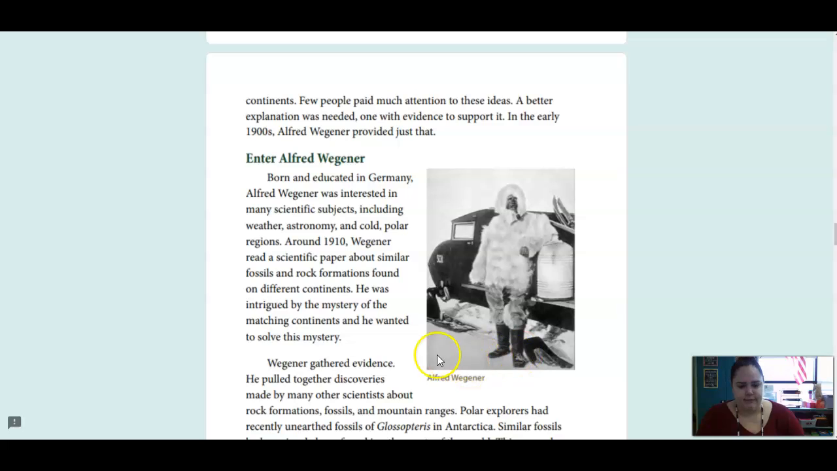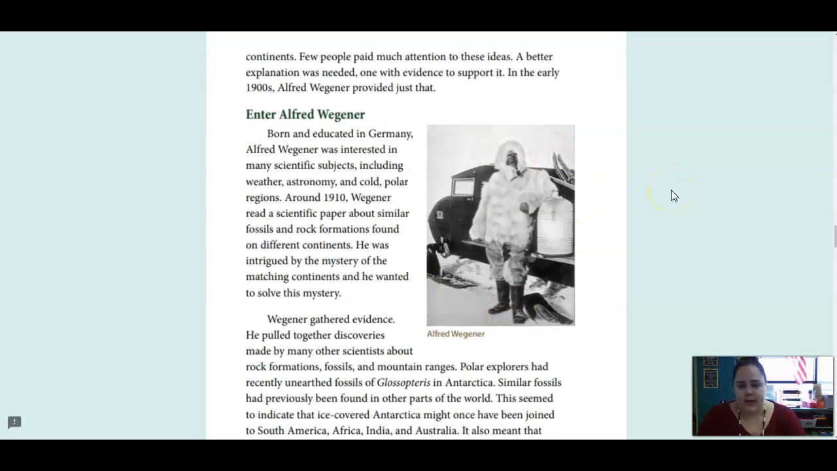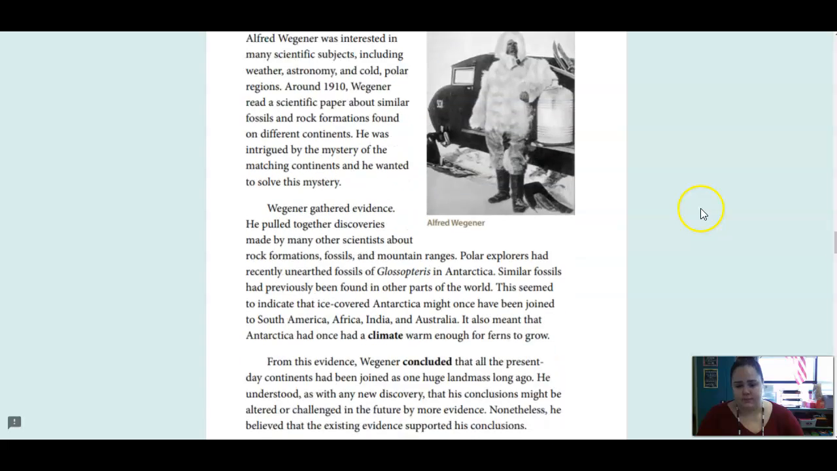So this is Alfred Wegener. He was born and educated in Germany. He was interested in many scientific subjects, including weather, astronomy, and cold polar regions. Around 1910, Wegener read a scientific paper about similar fossils and rock formations found on different continents. He was intrigued by the mystery of the matching continents, and he wanted to solve this mystery.